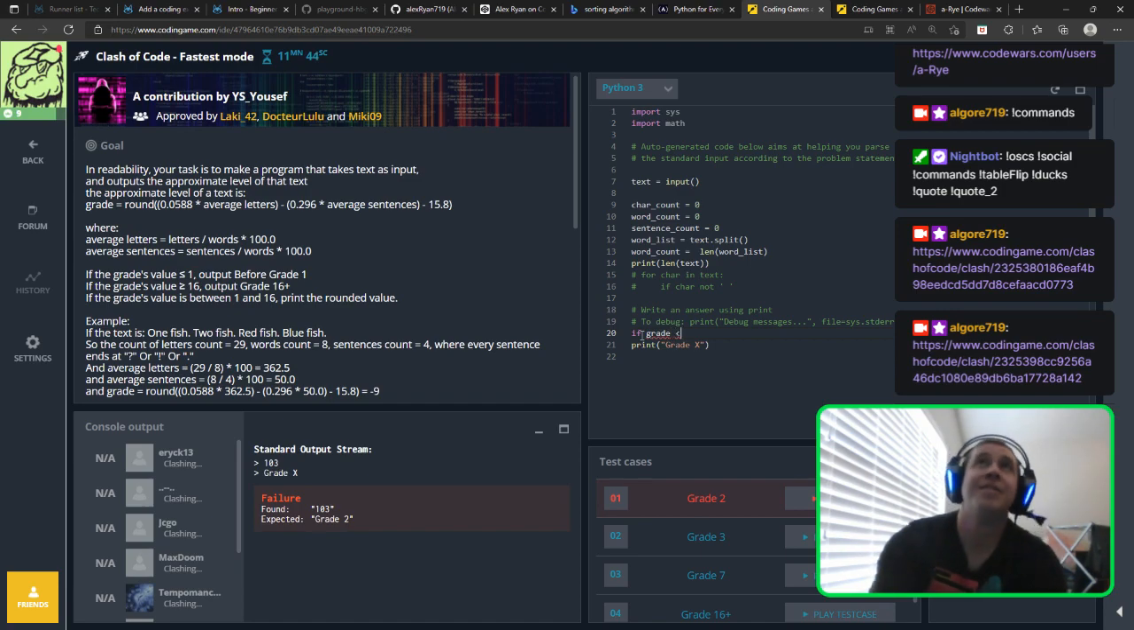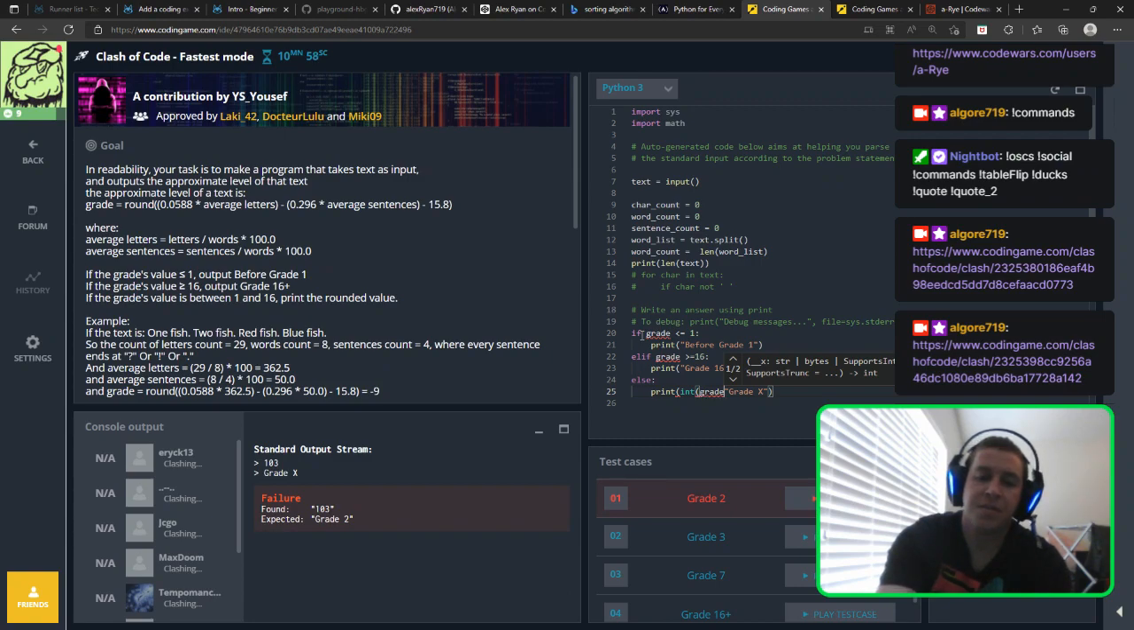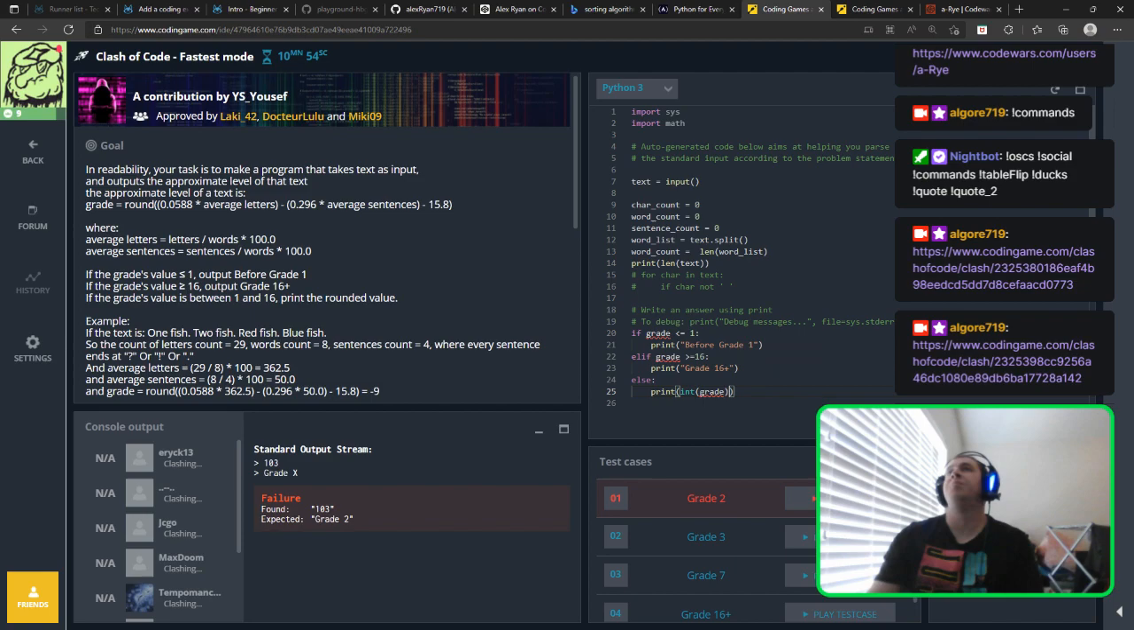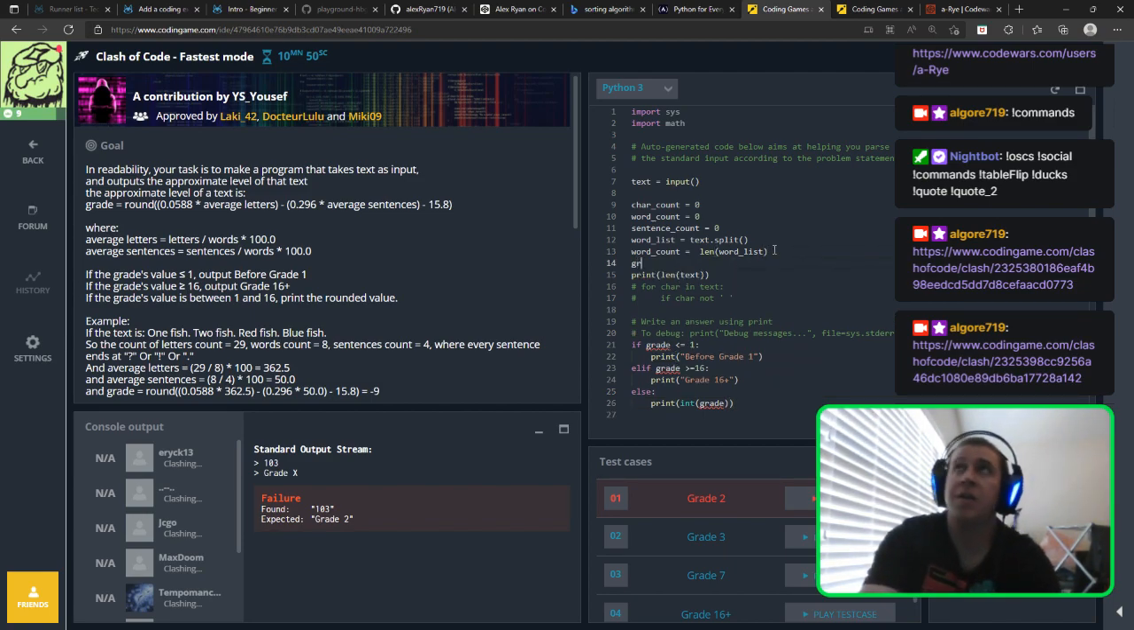If grade is less than or equal to 1, print "Before Grade 1." Elif grade greater than or equal to 16, print "Grade 16+." Okay, else print int grade. Delete all this other stuff, because that'll force it to be rounded. Now we need grade equals 0. Okay, now we just need to calculate grade and figure out.